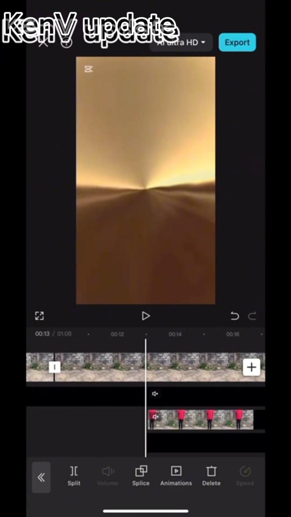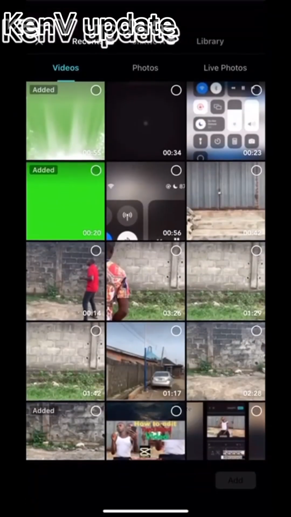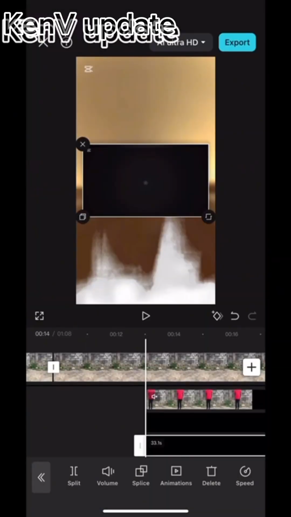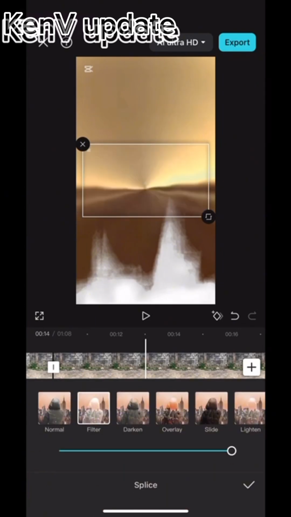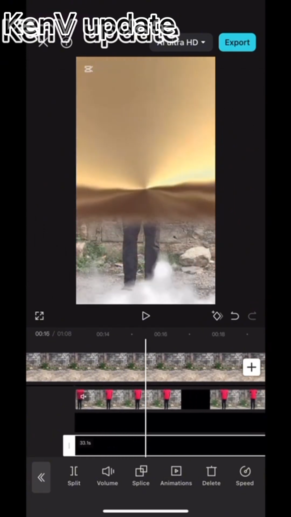Then come back, you click anywhere now, then you click on add overlay again. Click on add overlay, import this light here, then you click on splice. Click on splice now, then you click on filter. Mark on this good and go back. Then you expand it and position it the way you want.